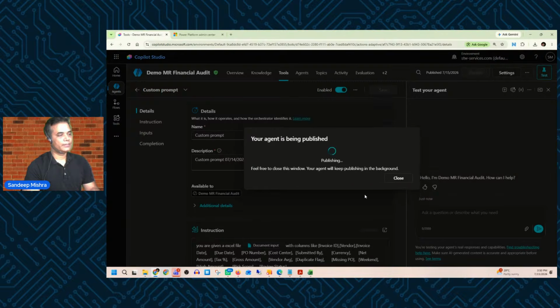So now even though we will upload the file, it will be able to use the prompt tool to analyze that file and use code interpreter at prompt level. So let's see how it's working. So let it publish.